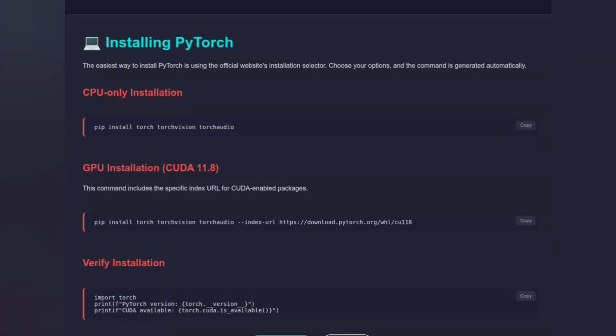Let's start with installation. The easiest way is using pip or conda. Head over to pytorch.org and use their installation selector. This website is fantastic because it automatically generates the right installation command based on your operating system, Python version, and whether you want CPU or GPU support.